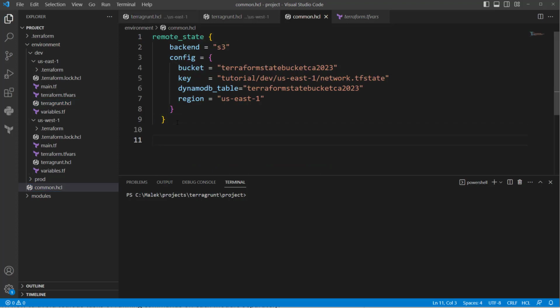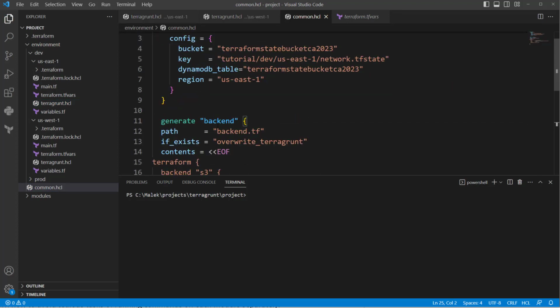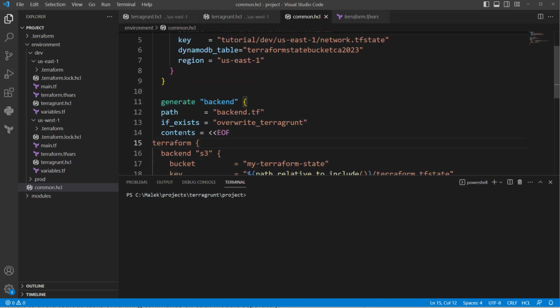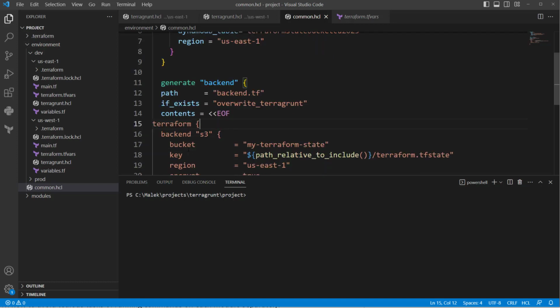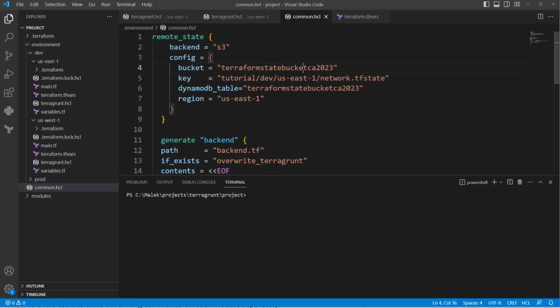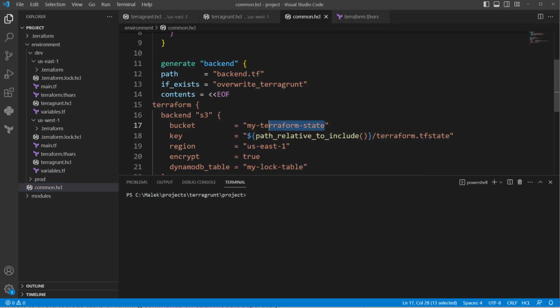Back in VS Code, common.hcl. Let's put it here. This code will generate a backend.tf for us. Where is the path of that? In the same directory where this file is running. So if this file exists, it overwrites the content. So the bucket name, let's copy from here and replace here.